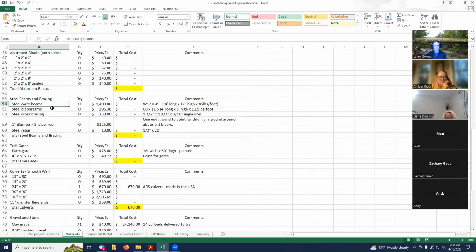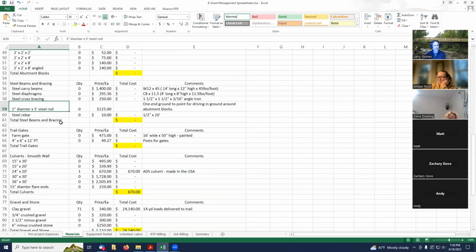Steel beams, this is going to be all over the place depending on what you're ordering, but I put an example in here of some pretty heavy duty steel beams. And then steel rods, steel rebar, and also angle iron and steel rods. We use 1-inch steel rods to hold our cement blocks in place. If they're on top of a bank and they could fall into the river, we'll pound in some steel rods to hold them in place.